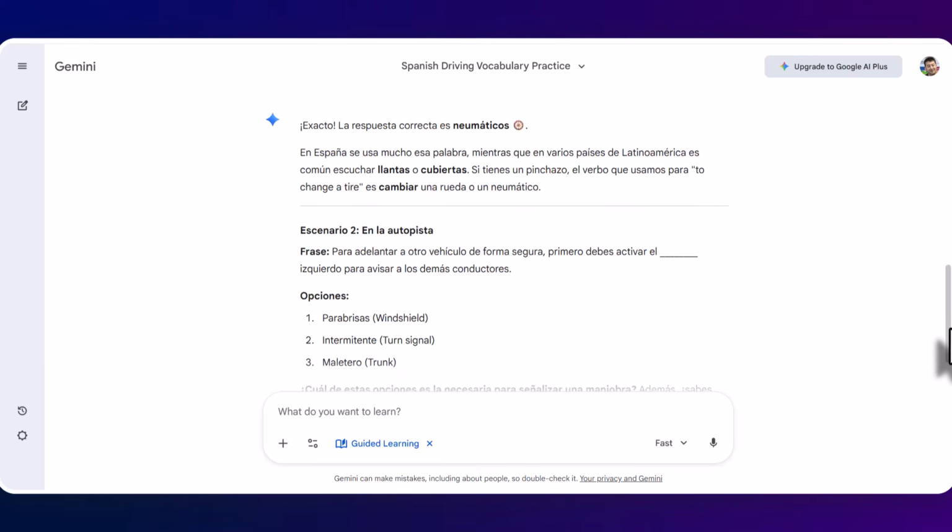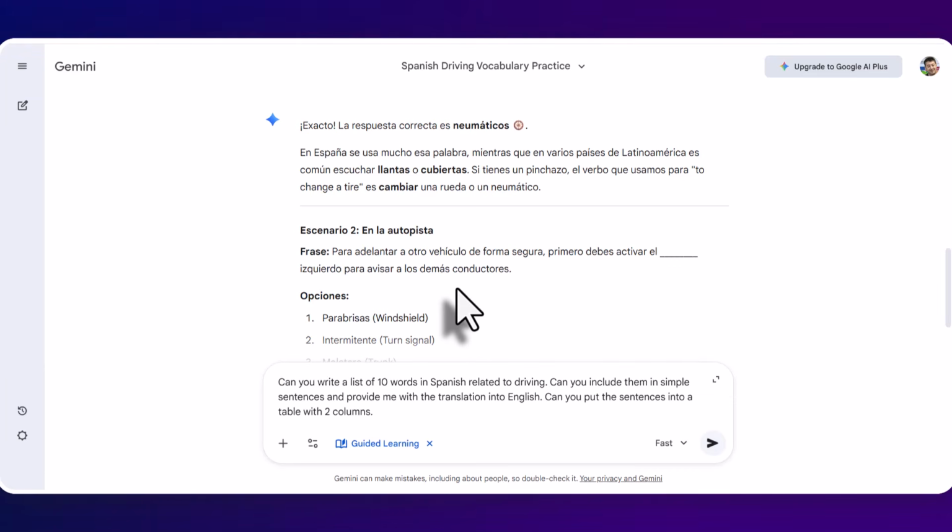Now, notice that the level is fairly high because I have actually asked for it to do this at level B1. But of course, I could have asked for it at A1, or I could have said, look, I'm a beginner. You can also get Google Gemini to organize lists of words and even give us translations and even make it copyable so that we can put it into Quizlet or put it into Wordwall.